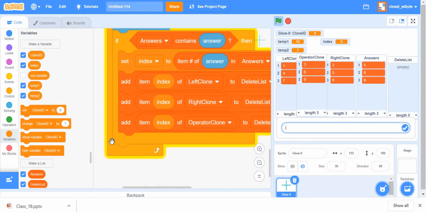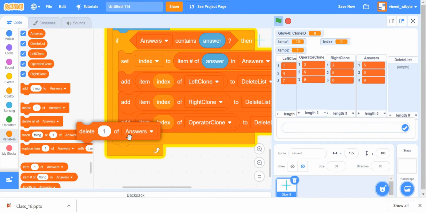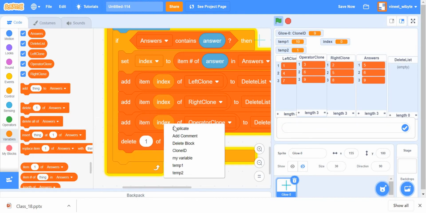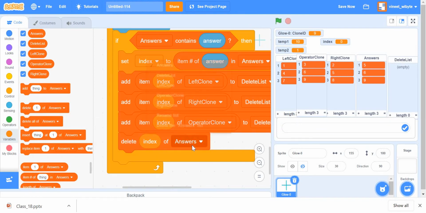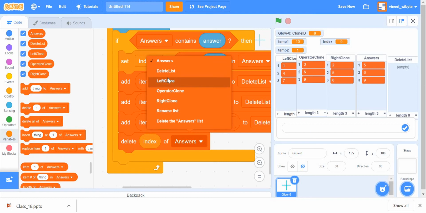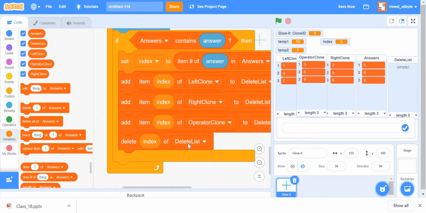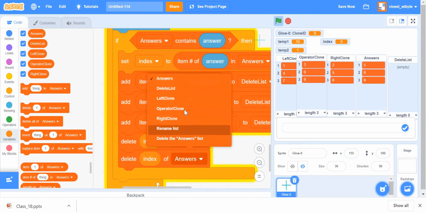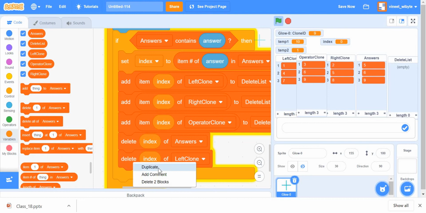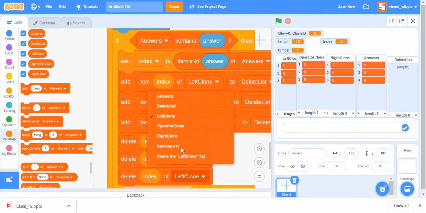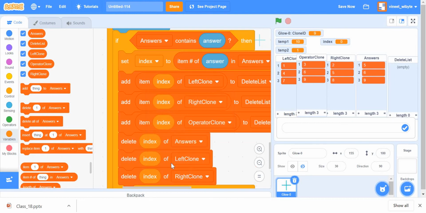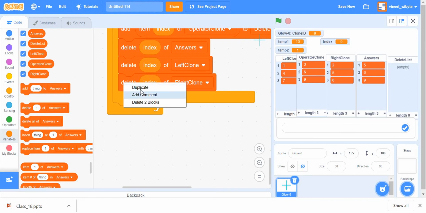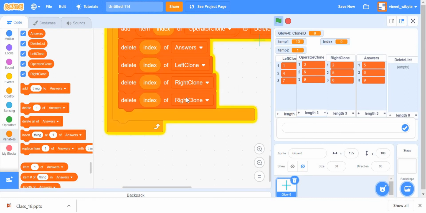Okay. So what I'll do is that I will say, I'll go item here, delete. And again, I can use index of, so yeah, I can, sorry, not delete this. I'm going to really delete this index of answers. Let me just put this together and I'll talk about it in a moment. Yeah. Delete this of left clone, delete index of right clone, and delete index of operator clone, right?